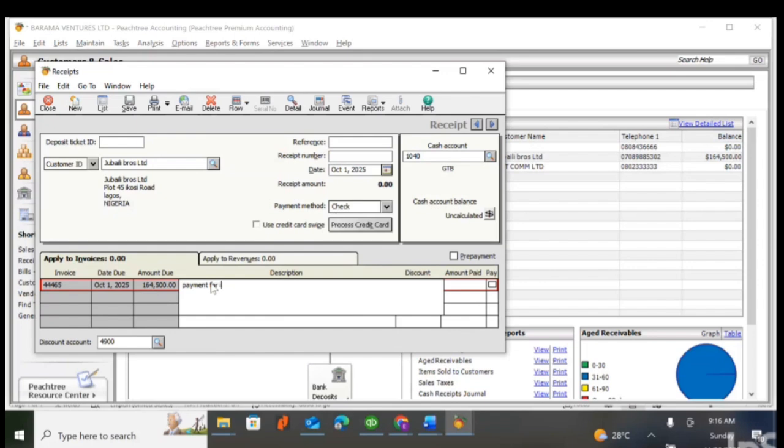Payments for invoice. Look at the invoice here, 444,444.65. You can see an excess payment. How much did the customer pay? The customer paid 200,000. You can see here. So the customer has made an excess payment of 35,500. For the reference, I'll put anything here. Customer paid into FCMB. If you have checked that everything is fine, you click save.